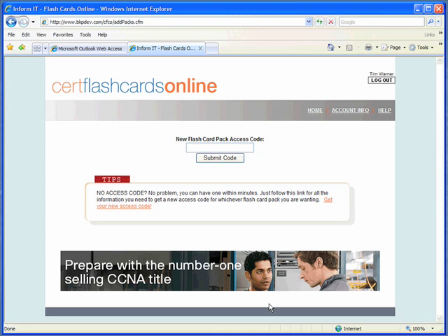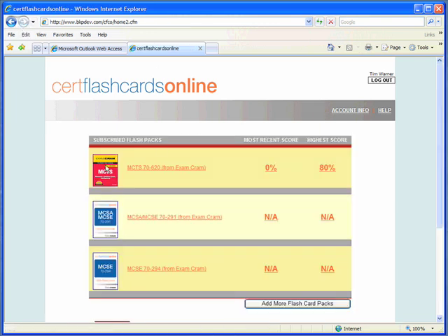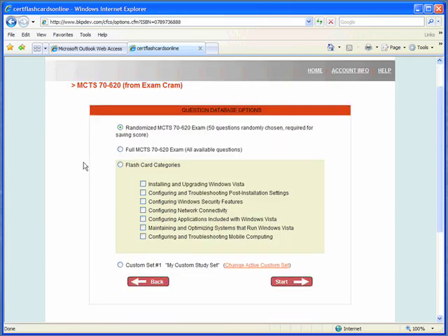So the idea is you buy a flashcard pack from a Pearson e-commerce site, you get your access code, log into the web app like you're seeing here, plug in your code, click Submit, and you're good to go. You'll have your flashcard pack show up in the list just like you see here. That's what I mean by modular. Let's go into the 70-620 product.